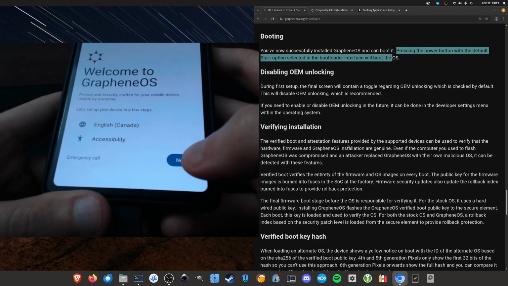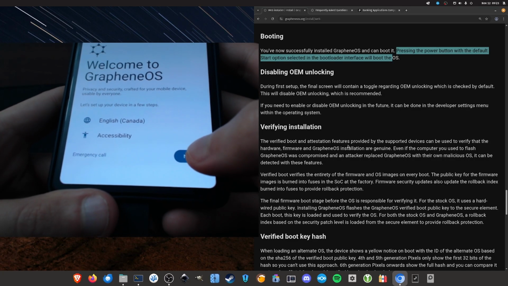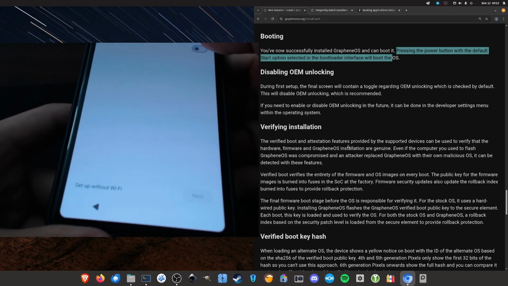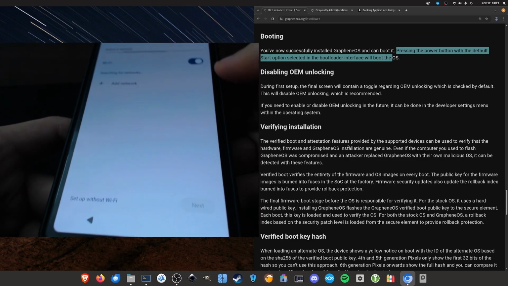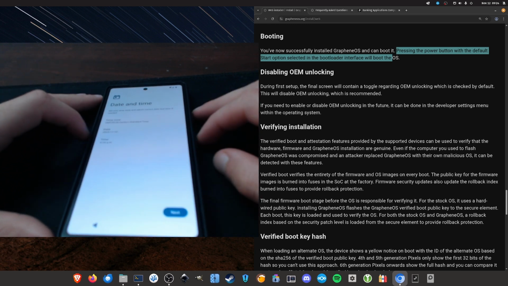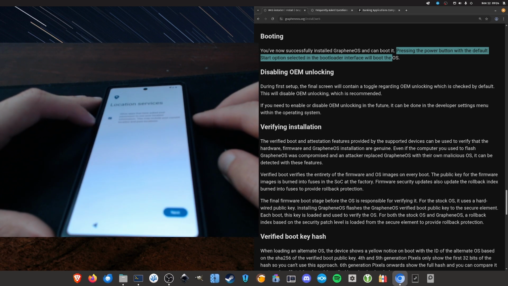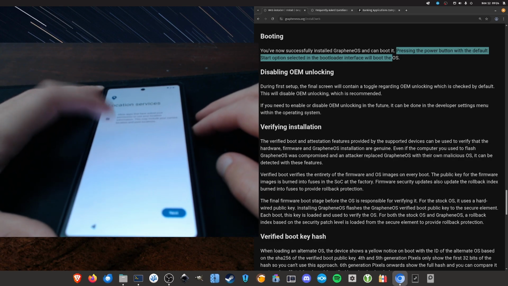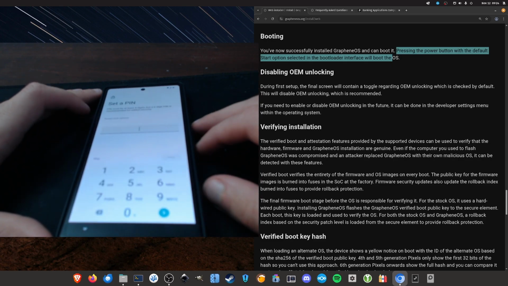Okay. All right. So I'm gonna click next, connect to the Wi-Fi. Okay, I'm just gonna connect to my Wi-Fi real quick. Okay, so I connected to my Wi-Fi. Date and time. I think it looks fine. Location services. I don't know. I think I'm just gonna disable this for now.